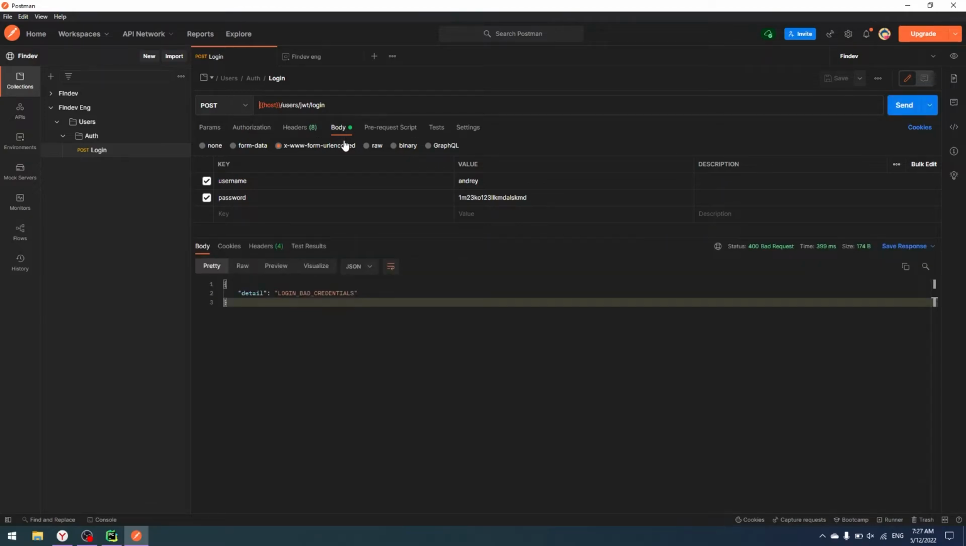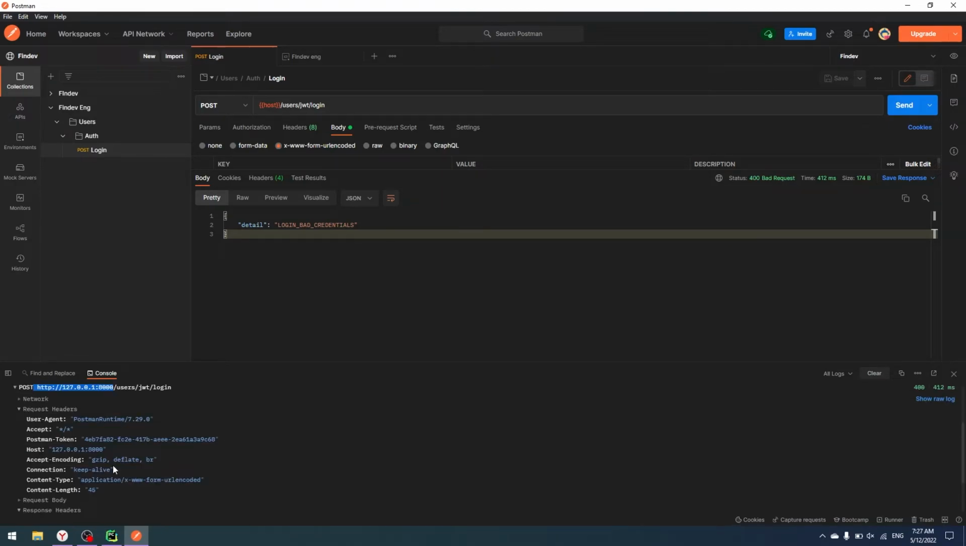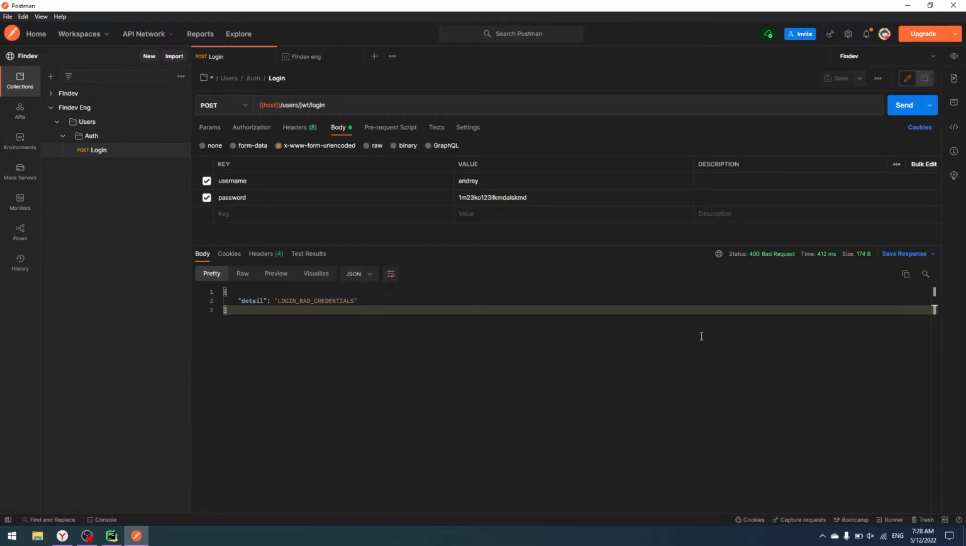Now if I'm going to send the request, you can see that the request is the same, and we can even go to console in the left corner here, and we can see that we sent our request to the same URL. So I'm just going to send another request. You can see it appeared here, and it still goes to the same URL, because variables simply allow us to change the values when we run our requests. That's not some kind of magic, they just change the value, that's it.